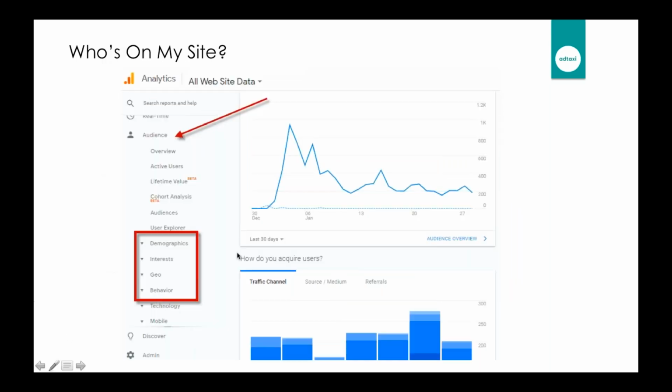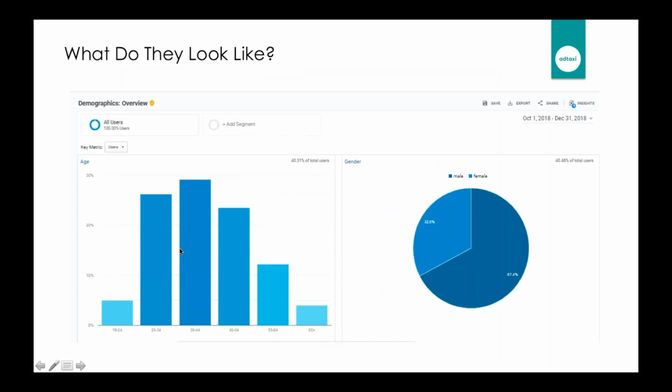So under the demographics, the first one, you can see things such as gender and age. You can add segments again up here. So if you click this, you can look at just your paid search campaigns, or you can look at just weekends. You can segment this audience data however you'd like to see fit.